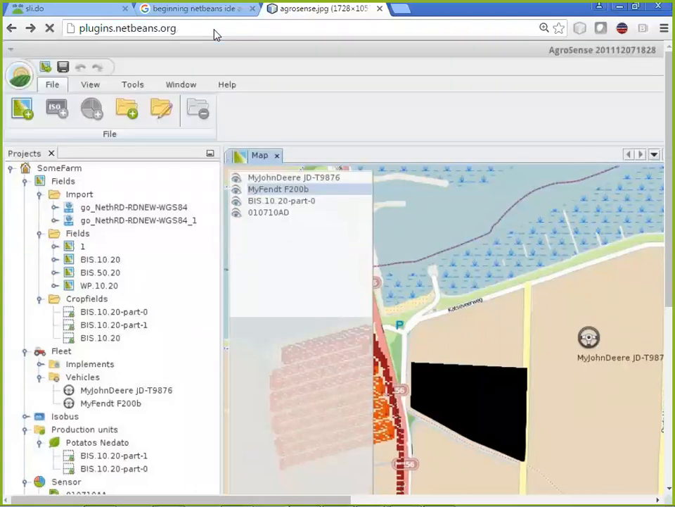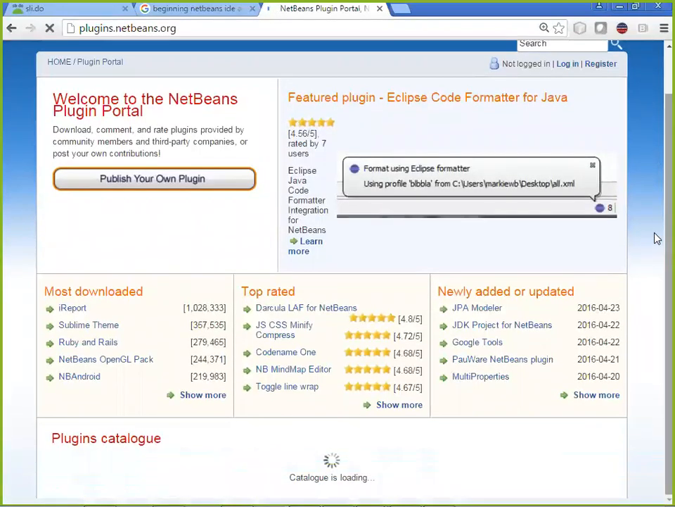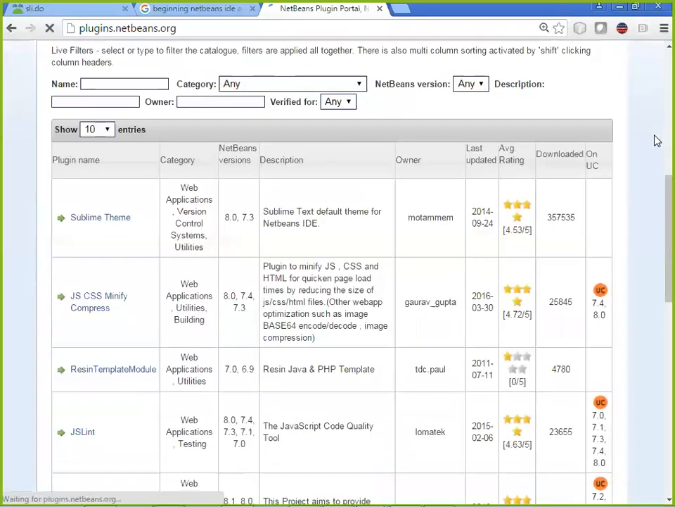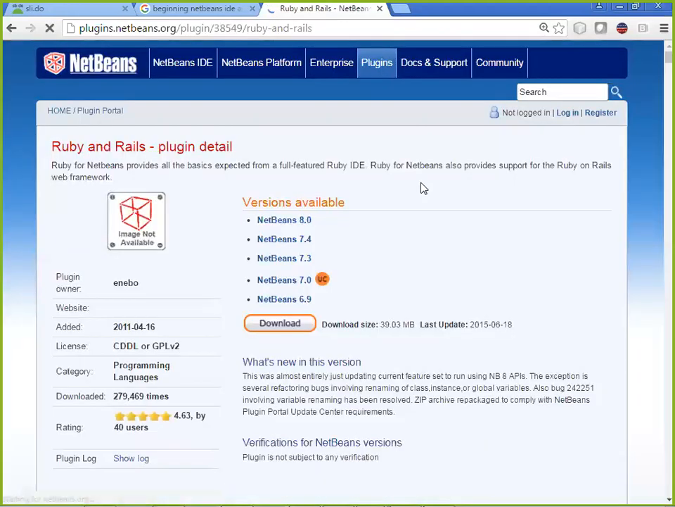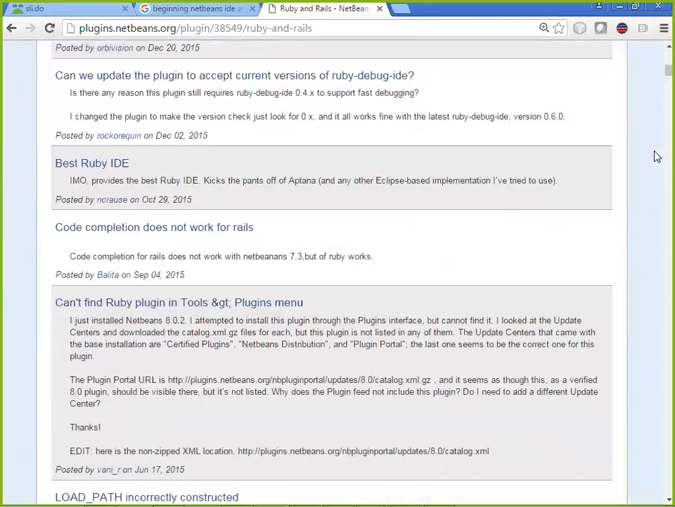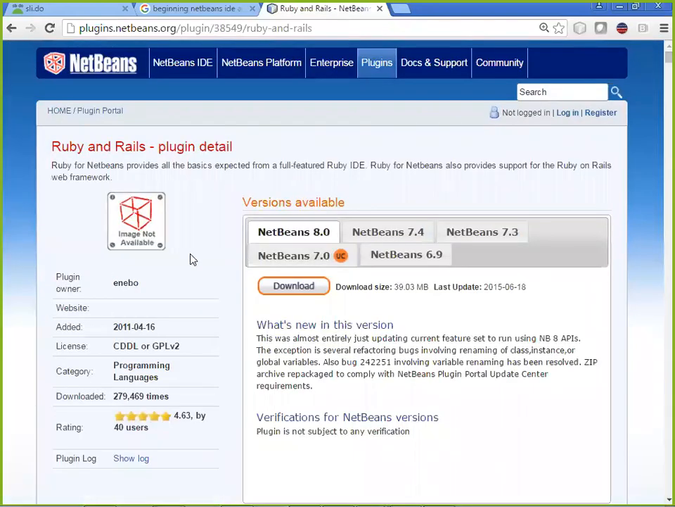Have you used Ruby on Rails in NetBeans? Yeah. In 8.0, I was unable to use that. Yeah, so here's the plugin portal, plugins.netbeans.org. If you look for Ruby, Ruby on Rails, it should still be usable in 8.0, 8.1. If there's a problem with it, you can leave a comment here, or I can connect you to him. He is one of the founders of JRuby, and you can leave a comment on this page.